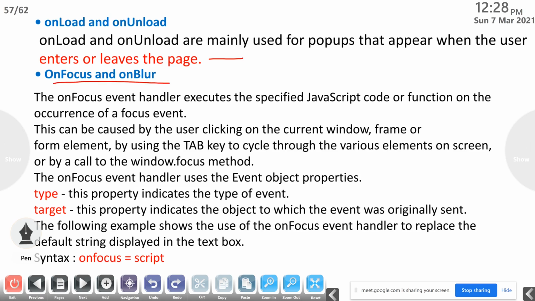Then onFocus and onBlur. The onFocus event handler executes the specified JavaScript code or function on the occurrence of a focus event. This can be caused by the user clicking on the current window, frame or element, by using the tab key to cycle through the various elements on the screen, or by a call to the window.focus method. The onFocus event handler uses the event object properties, type and target. So onFocus means when the control comes to a particular object, which we will discuss using an example.